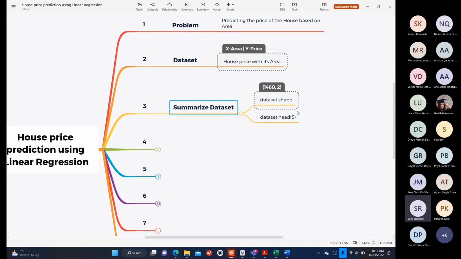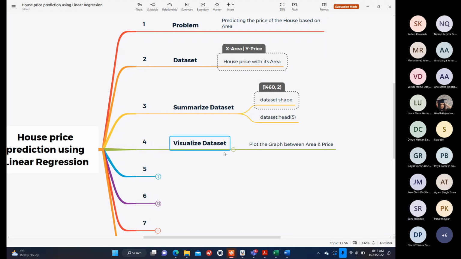If you put 10 instead of 5, it will tell you the first 10 rows of your data set. If you want to find the last 5 rows of your data set, it will be dataset.tail, and then you will have 5. If you want the last 10 rows of your data set, you will have dataset.tail, and then in the bracket you will have 10. After that, this step was not there in our logistic regression. After that, we will visualize the data set. By visualization, I mean we will create a chart, and in that chart, we will plot X and we will plot Y. And then we will see how that chart looks.